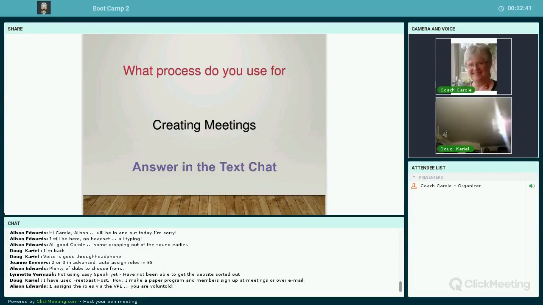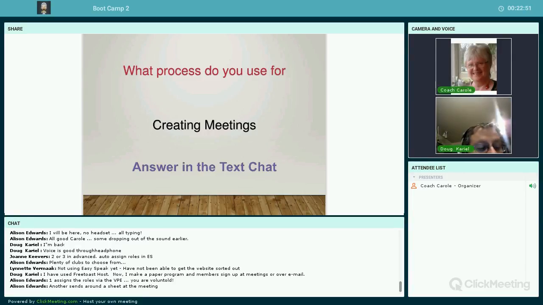Some of the online clubs will create meetings once a month. Smaller clubs who are just beginning will create their meetings a couple of weeks ahead. My preference is to plan ahead for about 4 to 6 weeks, depending on whether your club meets fortnightly. Hey, Joanne is saying that she creates her meetings 2 or 3 in advance and uses the auto-assign roles in EasySpeak.